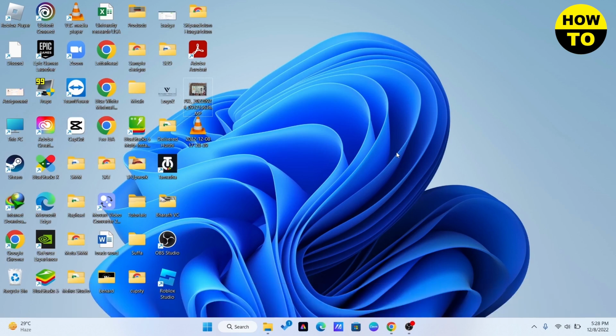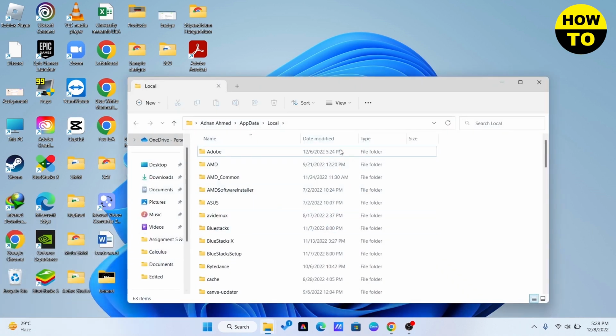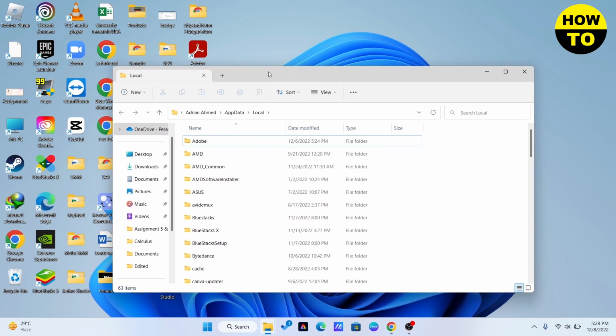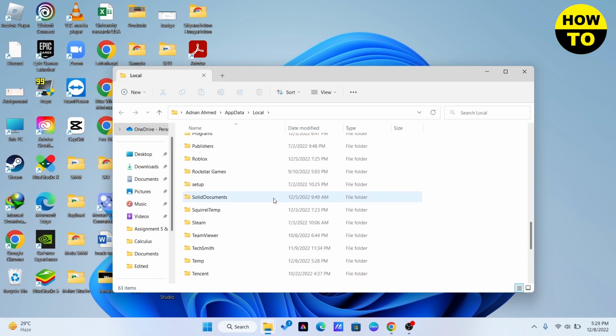So first you need to press Windows R on your keyboard and then search for %localappdata%. Then click on OK. So here this window appears. All you need to do is scroll down and then search for Roblox. So here you go. This is my Roblox folder.